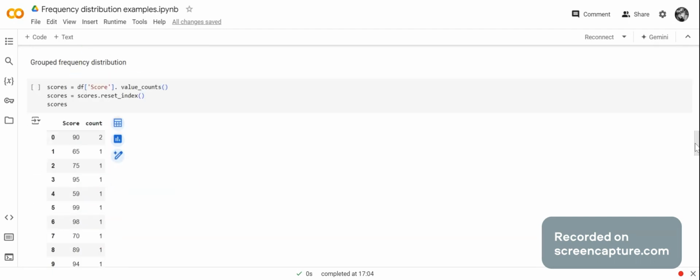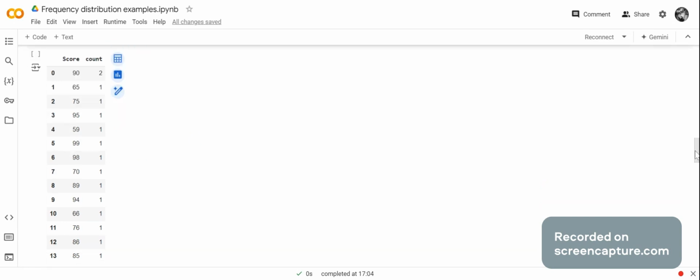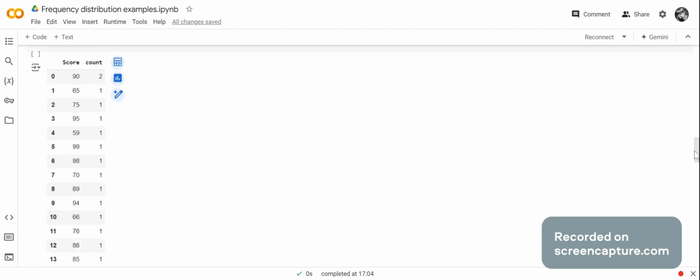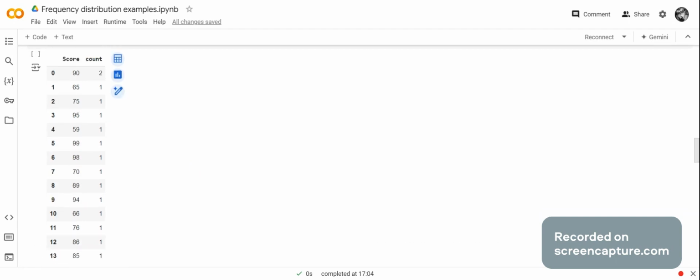So that was our ungrouped frequency distribution. Now we're going to take that data and make a grouped frequency distribution out of it. So scores equals df.score.value_counts(), scores equals scores.reset_index(), and then scores. So now we're doing a frequency distribution of the values of the score. And you can see we've got 14 because you've got 2 scores that are 90 and then 1 of everything else.